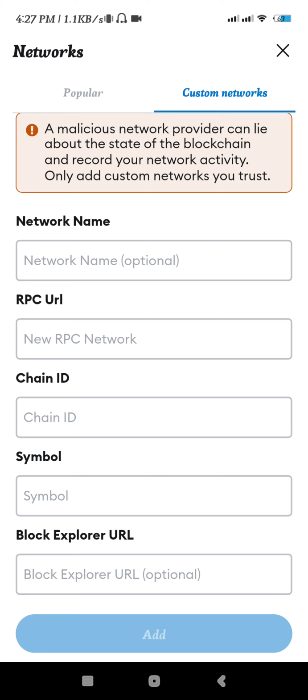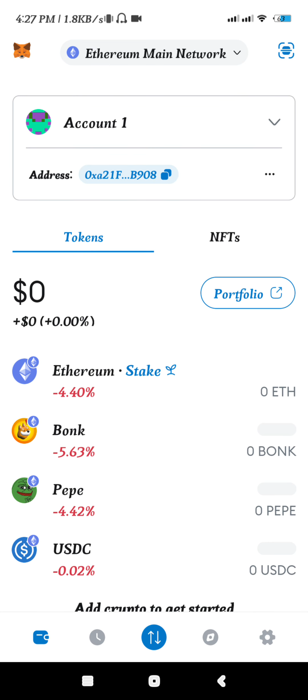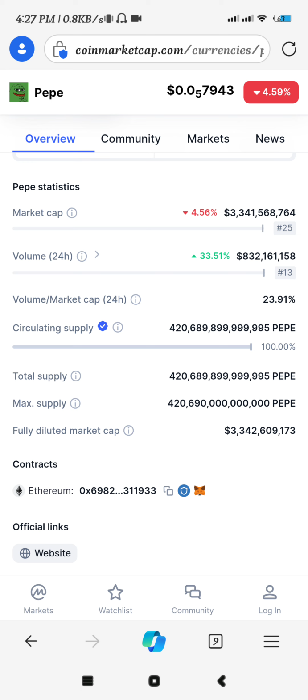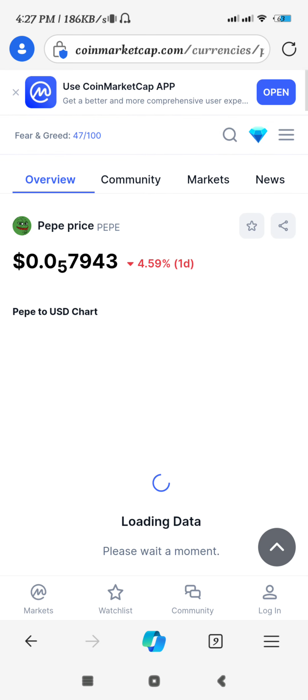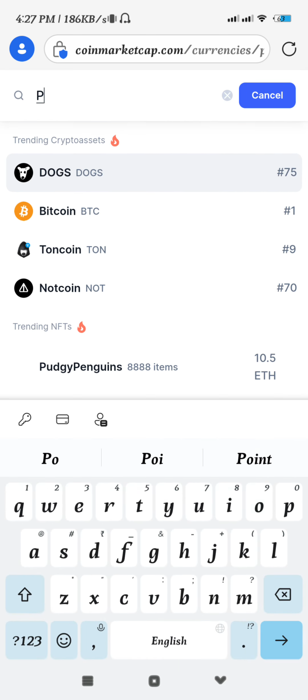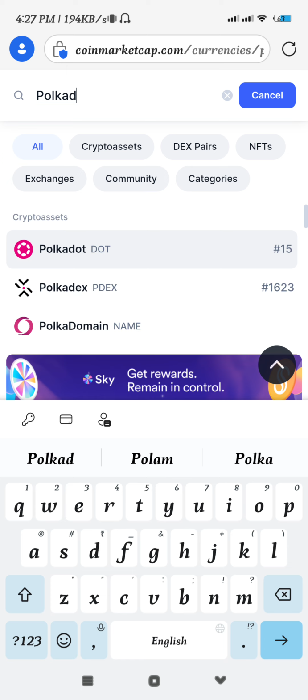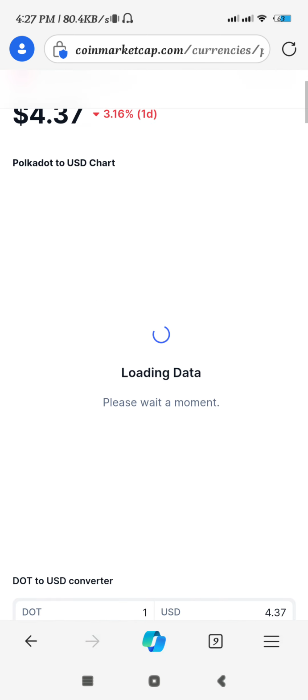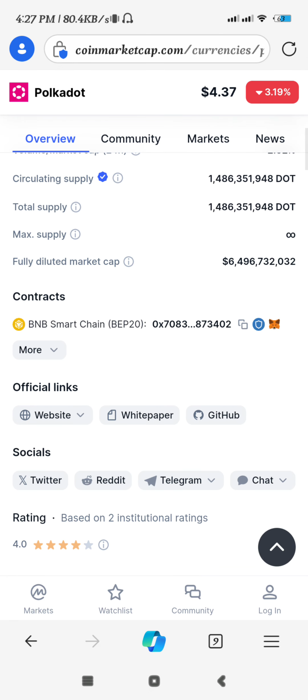Now for any reason, if you are not able to add Polkadot network into your Metamask and if it doesn't work, then what you need to do is you need to simply open your web browser, and here in the search bar you need to search for Polkadot. Now after searching for it, you just have to simply tap on it so that you could see its chart. Now here you need to scroll down a bit and try to find its contract address, which will be on BEP20 by default.